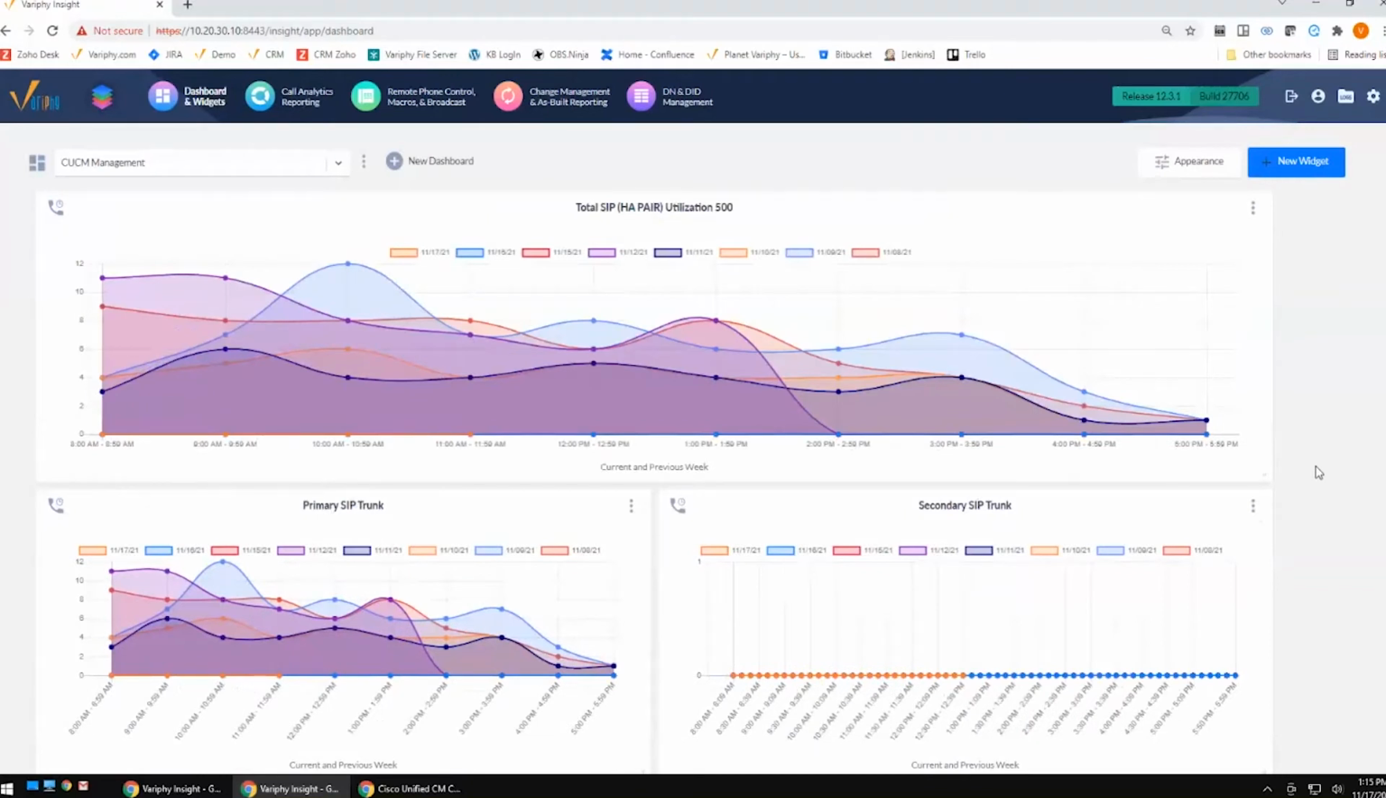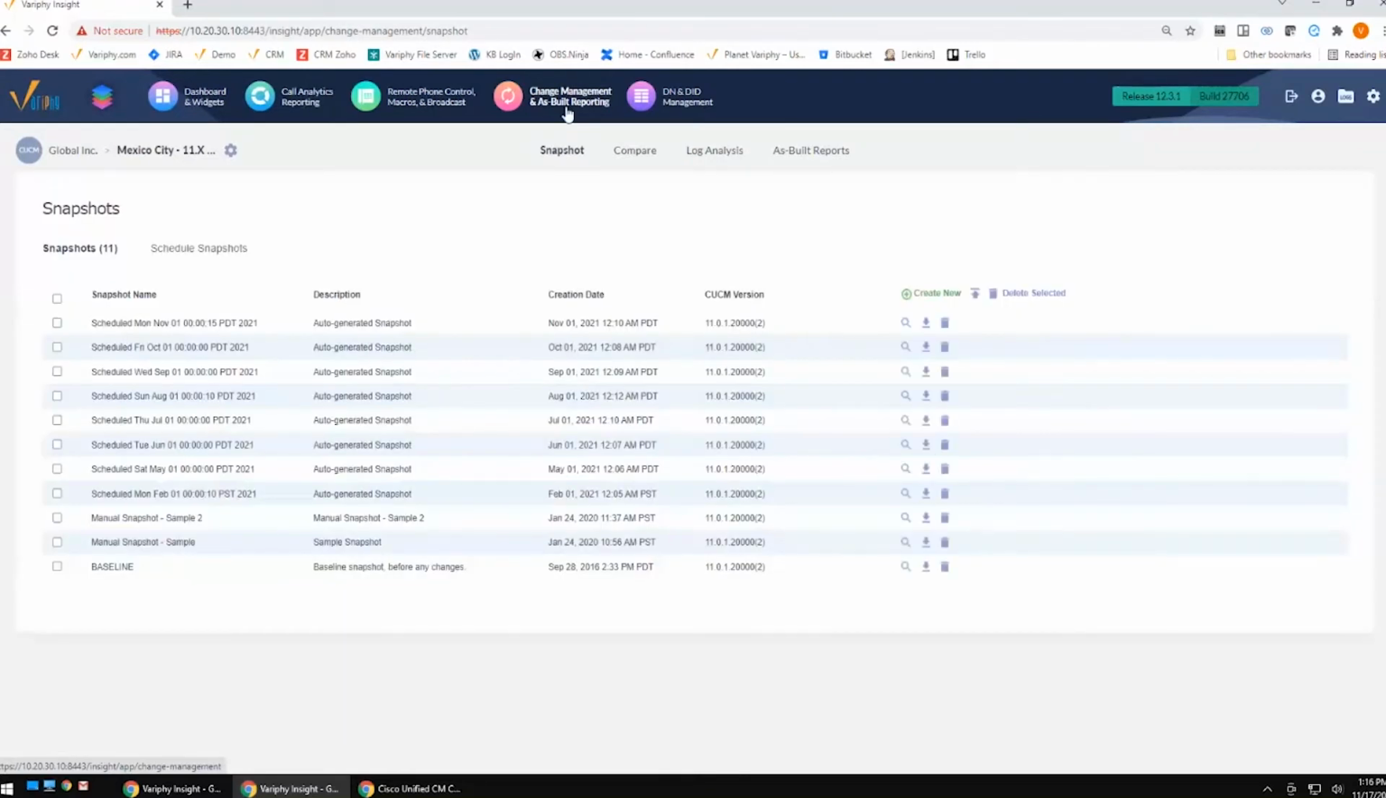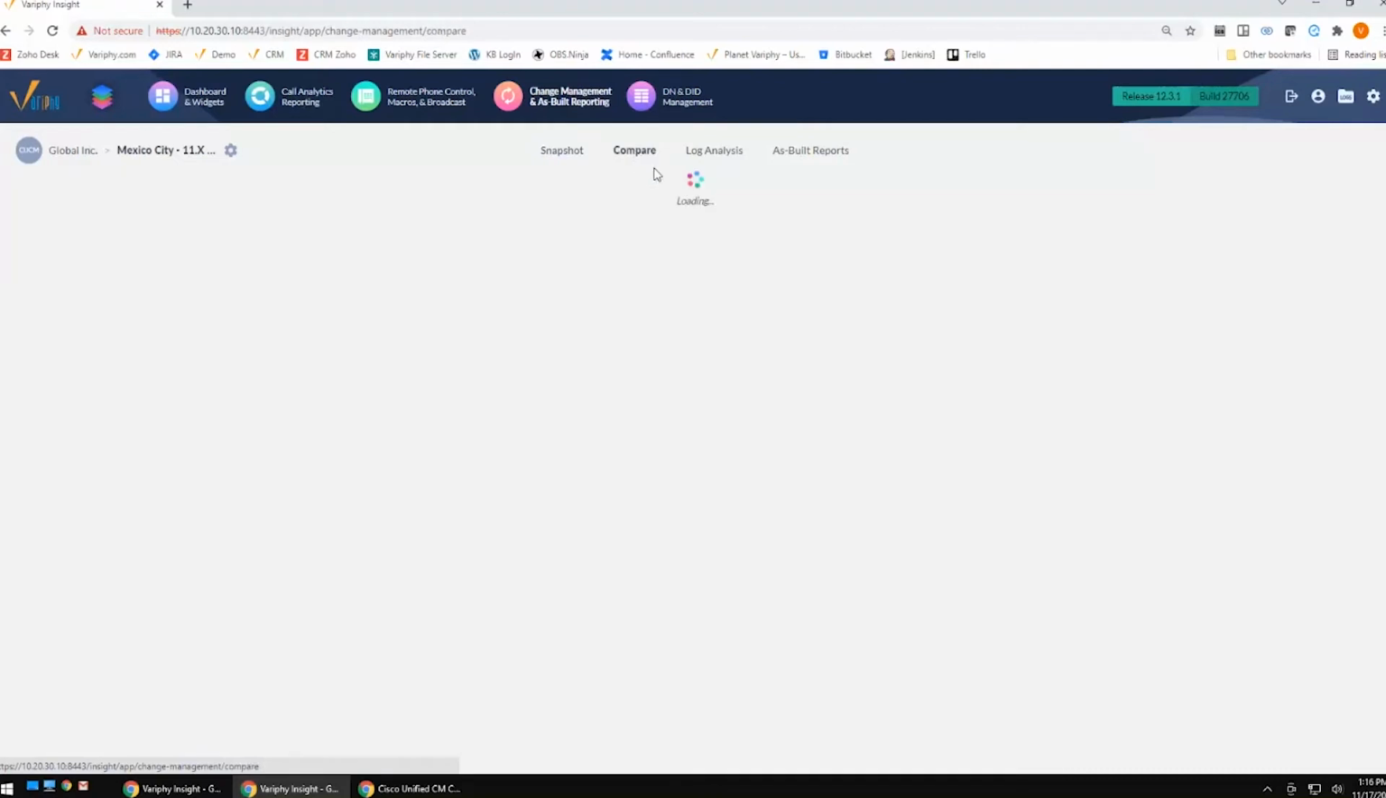something I mentioned a little while ago. Maybe somebody made some changes, they broke something. You need to figure out what's going on. So the next part that every UC administrator should have is taking advantage of our change management application. And not just taking advantage of it in the sense that once a week I'm going to get a comparison report that's going to tell me all the changes.